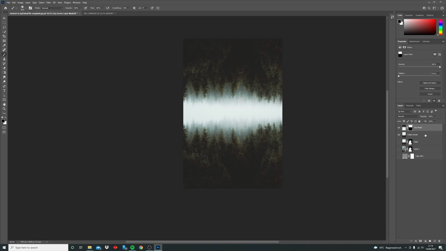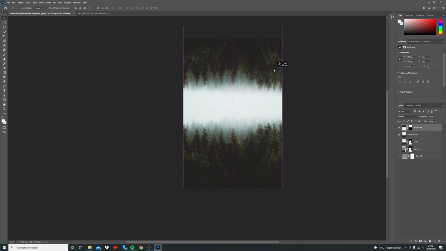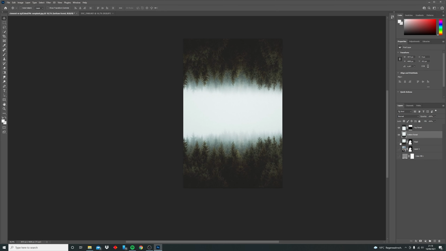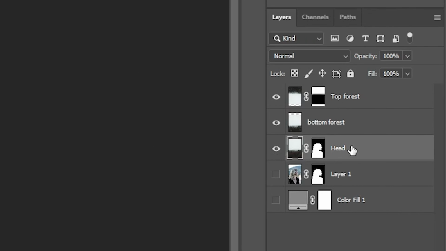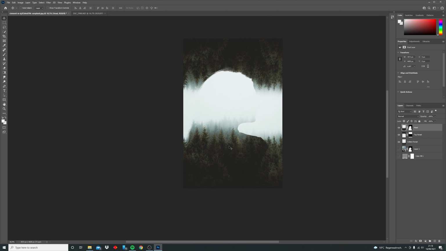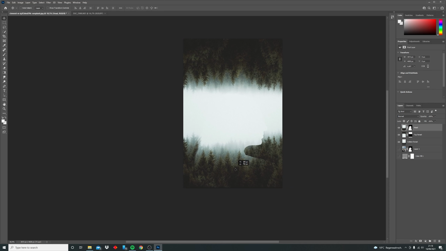Now is a perfect time to maybe move the top forest a little bit up. Select V for the move tool, move it a little bit up. Select the bottom forest, move it a little bit down. And we can't see our head now because the bottom forest has no mask on it, but we can simply move the head to the top. There you go, and it almost looks like the image I showed you in the beginning of the video.